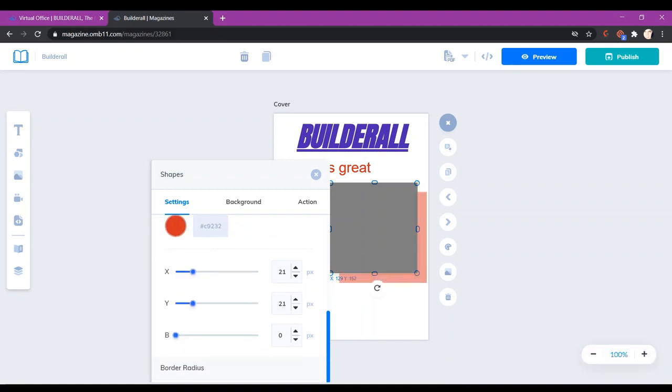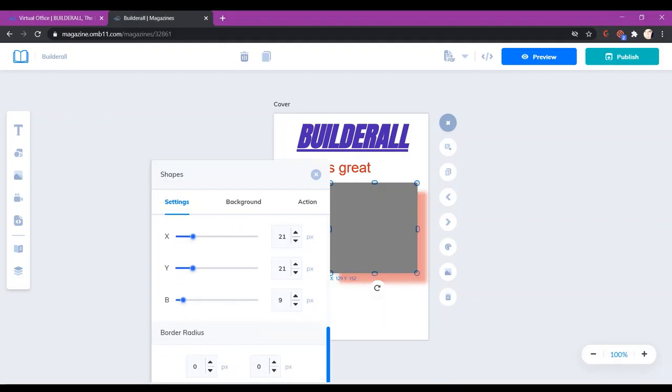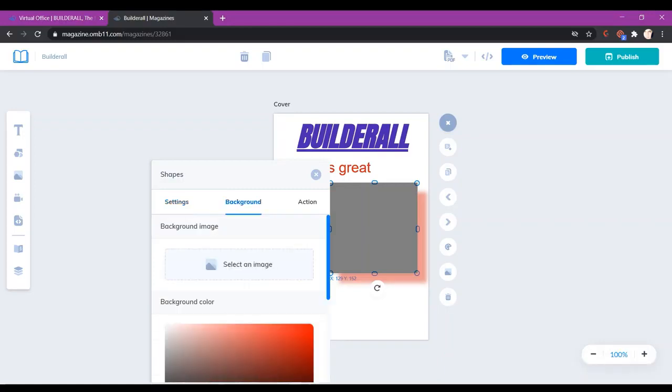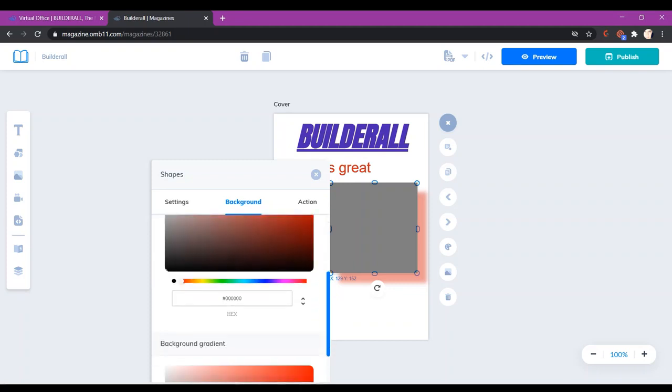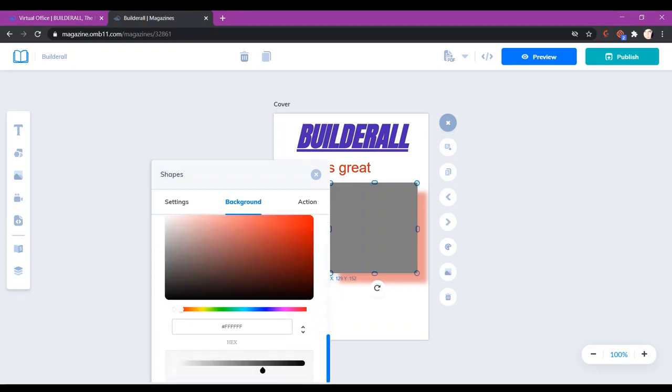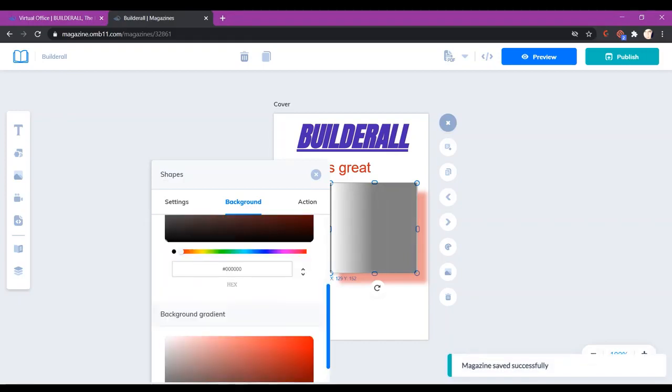Just like you would do on Cheetah, this is exactly the same as in the magazine. You would also be able to create the border radius around it. And then the background, you would be able to choose an image, or you can choose a color, the gradient of it, make it transparent or not. That's up to you what you want to do there.